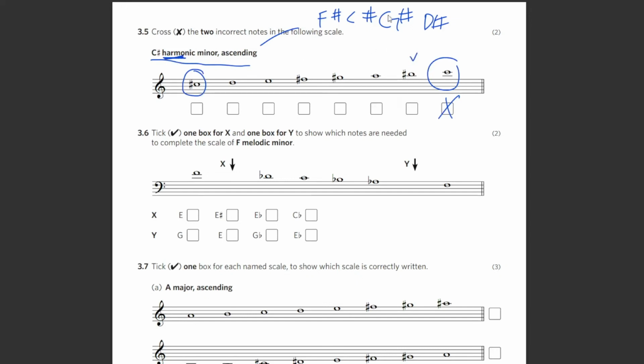Okay. So apart from this, I've done C sharp already, right? First and last note must be C sharp. I also need F sharp, G sharp, and D sharp. So let's look for F. Yes. G sharp. Yes. Where's D? No sharp. Wrong. So these are the two incorrect notes of the C sharp harmonic minor ascending scale.